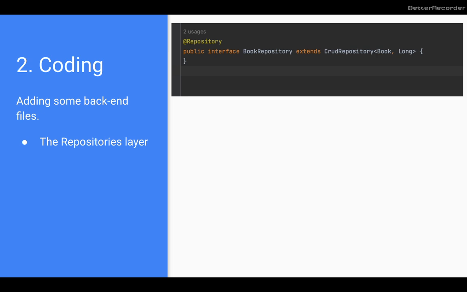And we need to add a repository. Use this way. That's very simple. How to save the data to the database, how to update, we do not need to care about. This CRUD repository will add some methods for that.